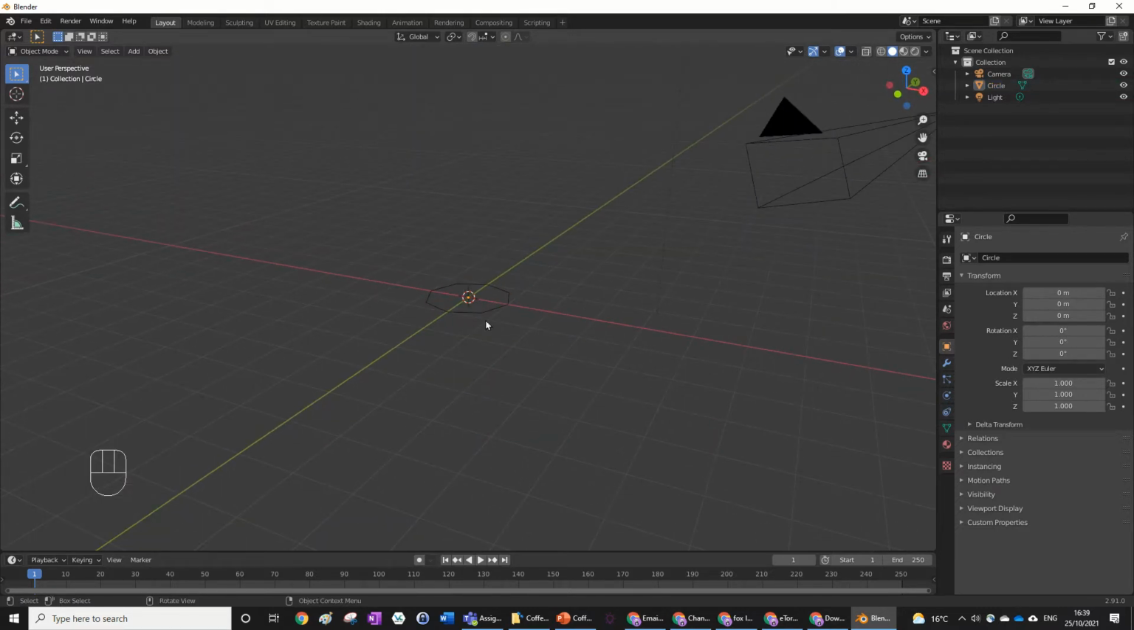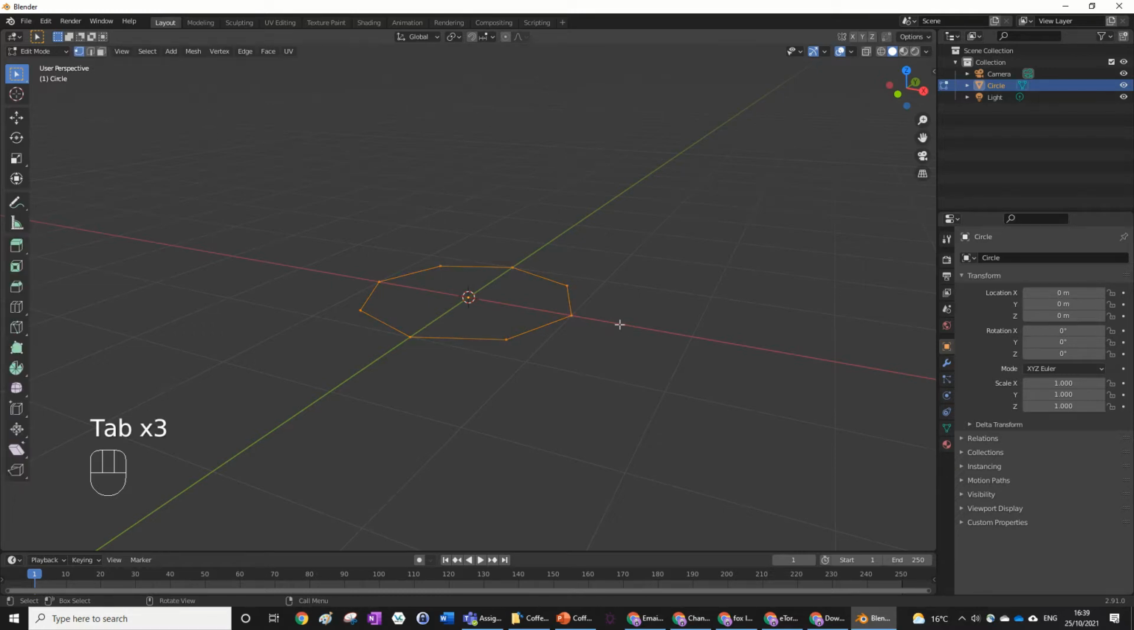So there's two modes that you need to know about. One is the object mode, and the second is the edit mode. There's more modes, obviously, there's sculpt mode, etc. But the main two are object and edit mode. They're so important that they've been given their own shortcut key, which is tab. So you can tab into edit mode, tab out of edit mode.